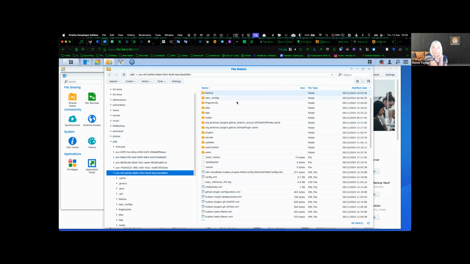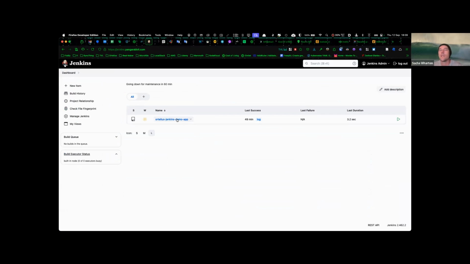Here's all the Jenkins configuration in that NFS share, so that if the pod dies, it just comes back up and gets mounted, and all the configuration's still there. Kind of important. I've even configured backups. So if we go into Jenkins now, here's the Ortelius demo app.